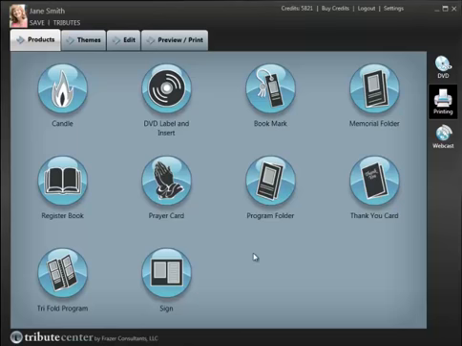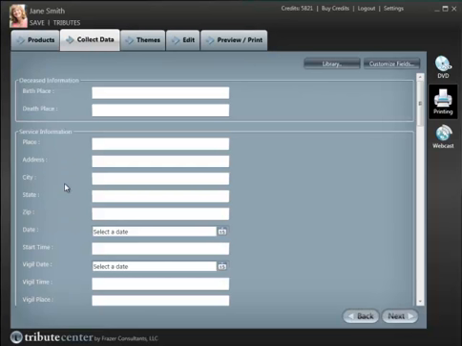The next printed project I'd like to show you how to complete is a register book. When you click on the register book, it's going to take you to a screen. The first screen that it'll take you to is the collect data screen. Here's where you can go through and enter some information about the deceased. So in this case, I'm just going to make up some information real quick.